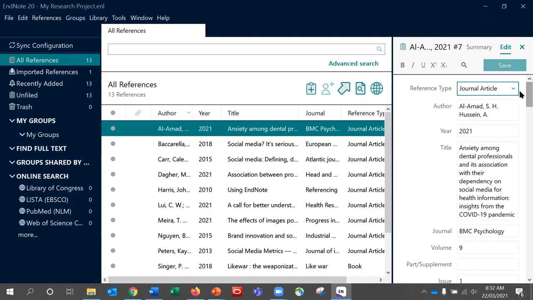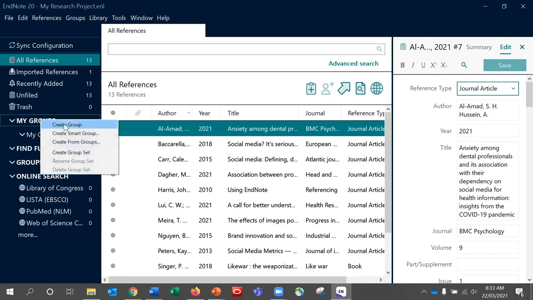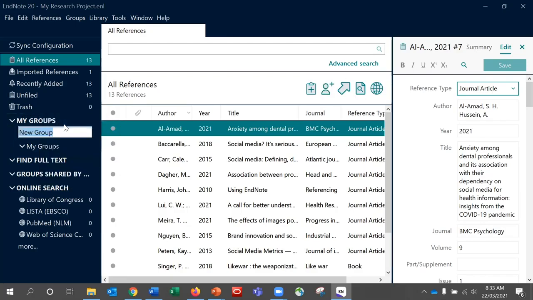To help deal with this, EndNote provides the ability to add your own groups, which you can then sort your references into. You can add groups by either right-clicking where it says My Groups or using the Groups menu. You can then choose Create Group and give your group a relevant name.